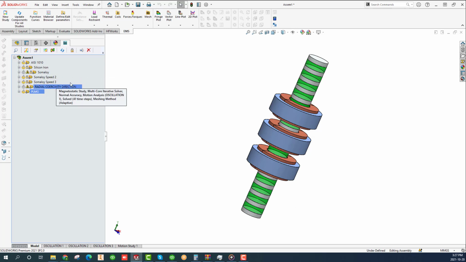In studies 1 to 3, we kept the speed constant but changed the steel of the translator and stator. The steel for studies 1, 2, and 3 are steel 1010, silicon iron, and somaloy, respectively. In studies 4 and 5, we kept the material somaloy the same but changed the speed of the translator. Let's examine the results of study 1 in some details and then compare the results among the studies later.